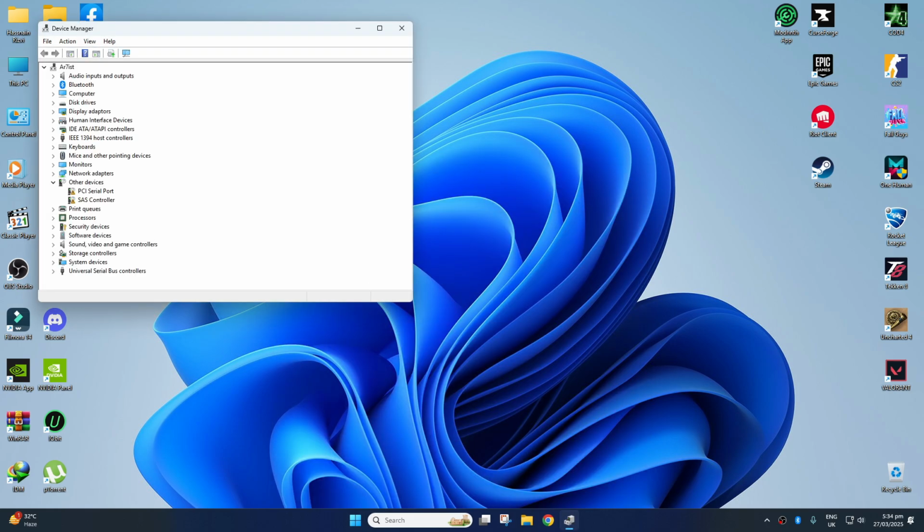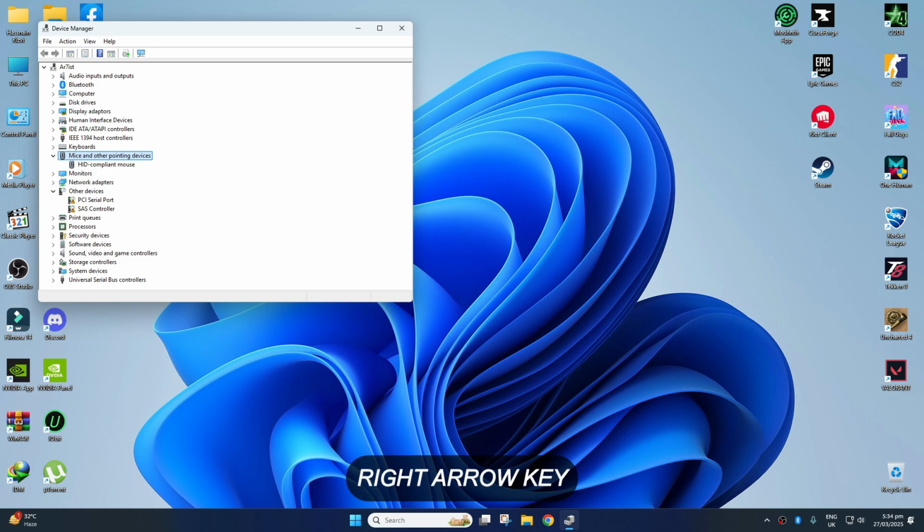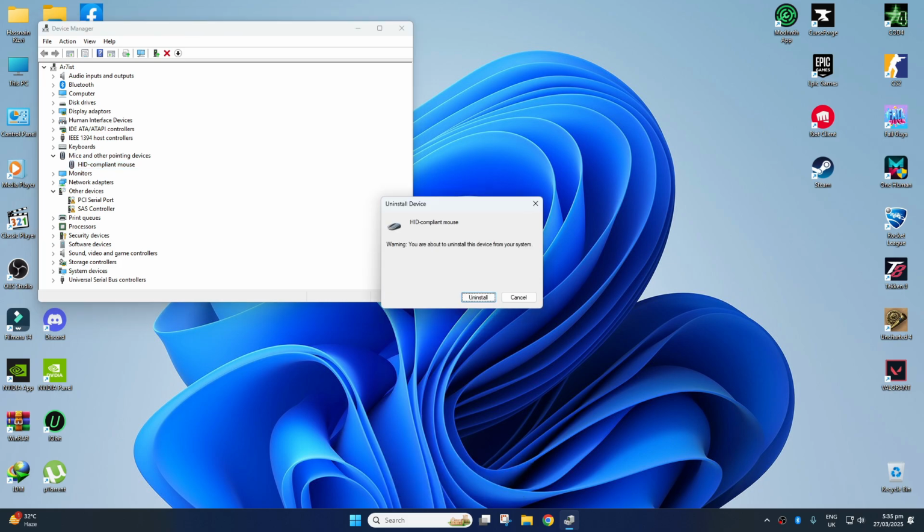In the Device Manager window, press the tab to select these icons and now scroll with the directional keys. I am pressing the down arrow key to go to mice and other pointing devices. Again, press the right arrow key to extend it. Select your mouse driver and carefully press the Delete button on your keyboard and hit Enter.